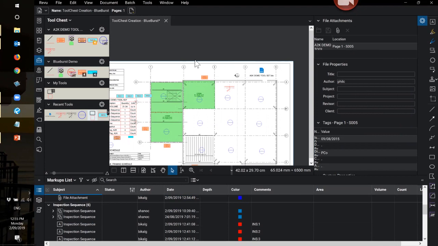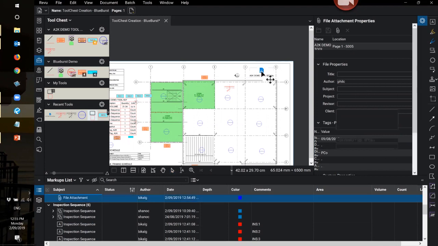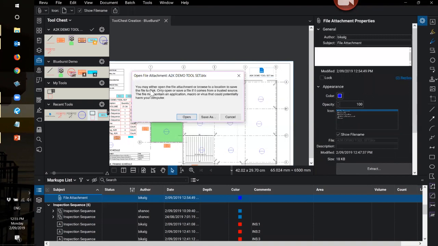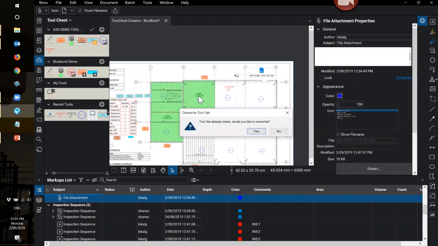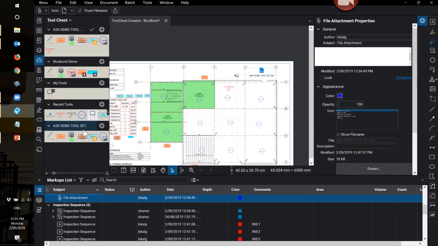As an example, if I do something like this, it will ask me whether to open the file, save it to a local location, or just open. I say open. The only information it's giving me is that my tool sets are already there. Do you want to override? If you say yes, it will just say okay. So this one is automatically here. Okay. So this is an easy way of sending anyone a Toolchest.